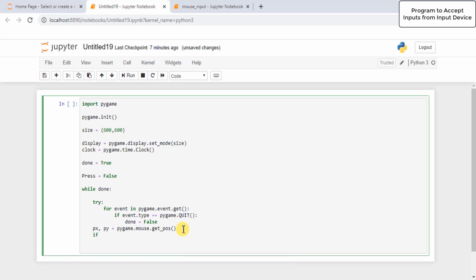So if event type is equal to, now what is the event we want? We want to check whether the mouse button is pressed or not. Okay, so we are gonna check that with the help of the event which is mouse button down. So mouse button down basically tells you whether the button is pressed or not. So when the button is pressed, the object will be drawn.